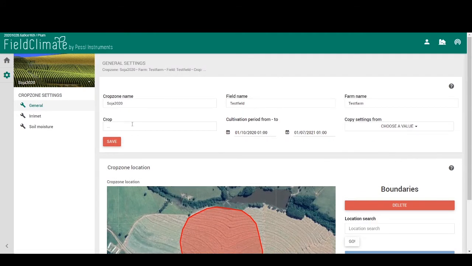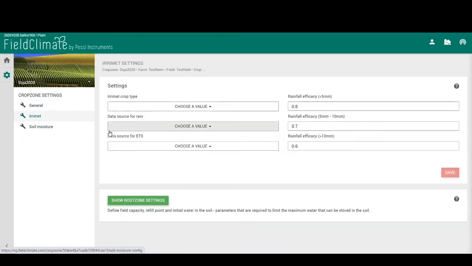I already have this crop zone, it's called soya, it's on this test field under test farm, and it has a cultivation period from October to July 2021, so it's in the future, clearly, because I don't want to schedule irrigation events in the past. So I go to Irrimet and I need to now provide all information about my crop and data sources and so on for the system to function.